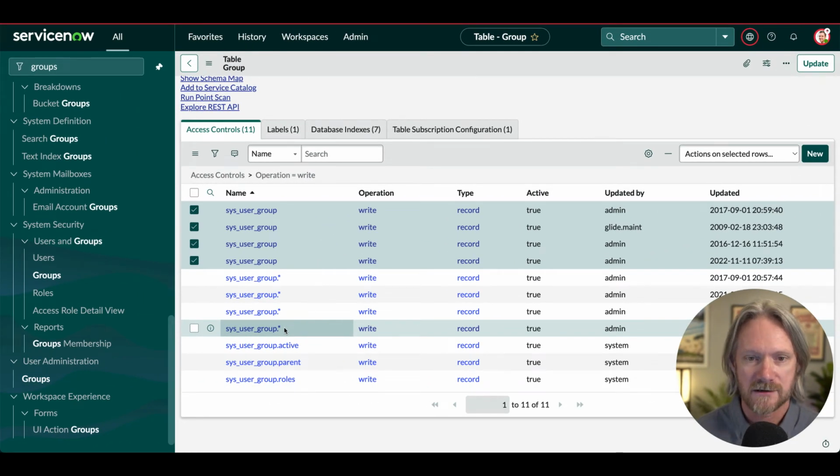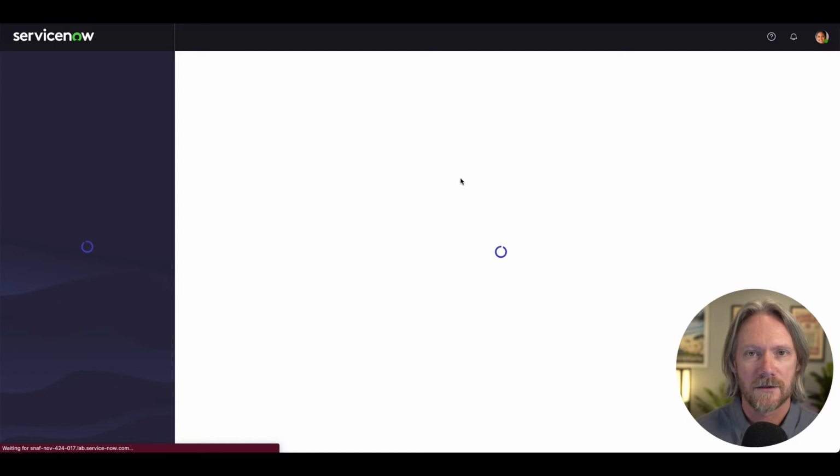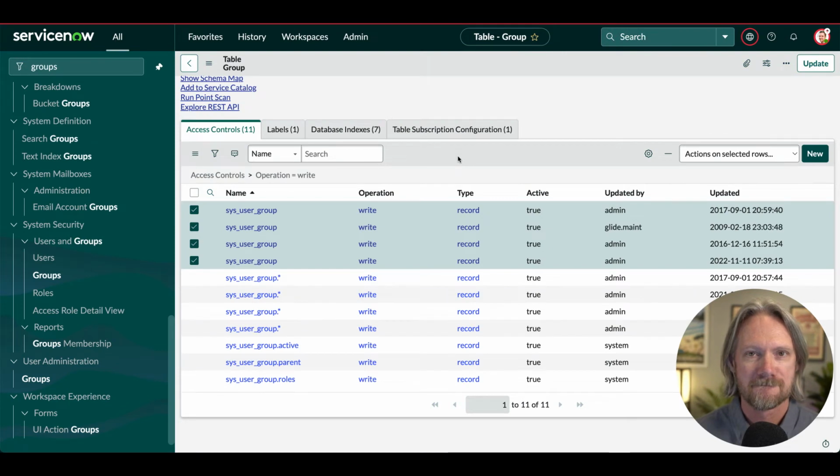Okay, so if I come back to Beth here and just refresh the page, you shouldn't need to log out and log back in. As long as you haven't changed role assignments, it should be fine just to refresh the page. The system will take a look at that new ACL. And we can see here nothing's changed. She still has read access only. Do you know why? Just take a moment to think about that. Why doesn't she have write access at this point?